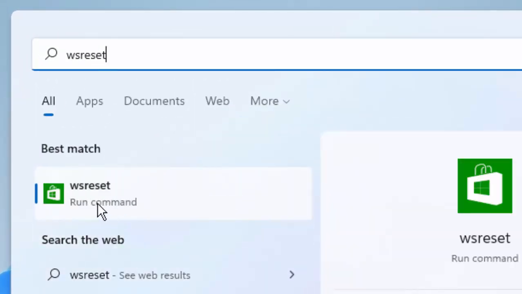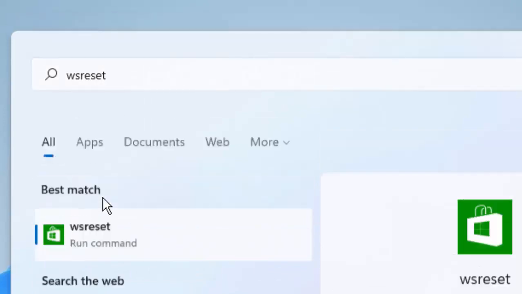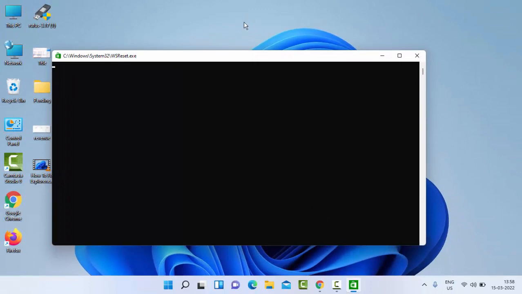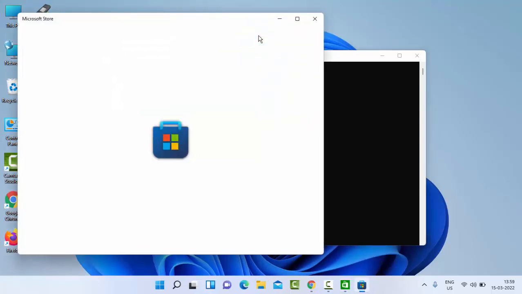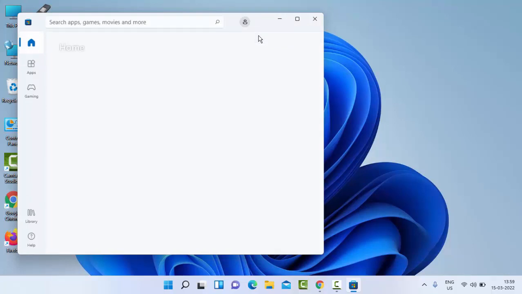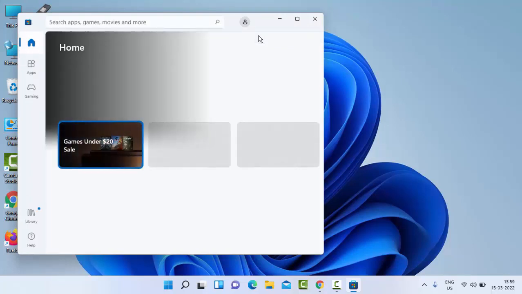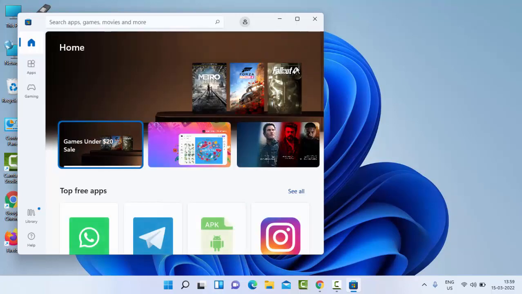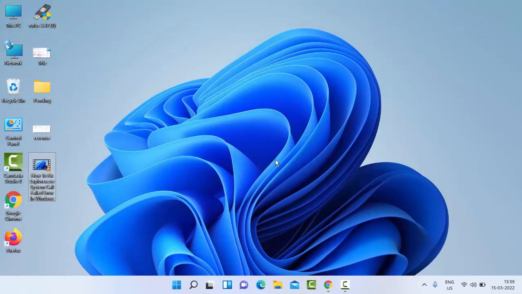wsreset and select this wsreset run command. You need to wait here guys for complete this process. So now guys, hopefully after this it will fix your problem, and if not work, you try the second method.